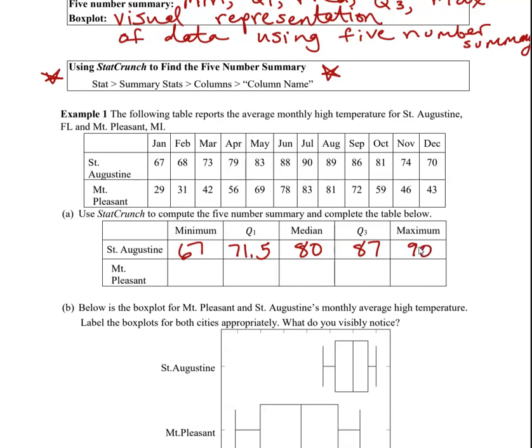And then for Mount Pleasant, I've got 57.5 for my minimum. I'm sorry, that's not the right number. Let me fix that. I think that was actually the median. See, I'm looking at the wrong thing in StatCrunch, so let me make sure I got it right. So the minimum was 29. And then Q1 is 42.5. The median was 57.5. And then Q3 is 75.5. And then the maximum is 83.